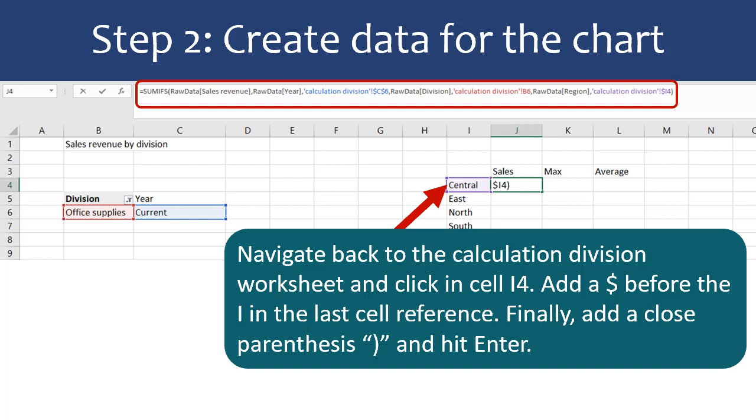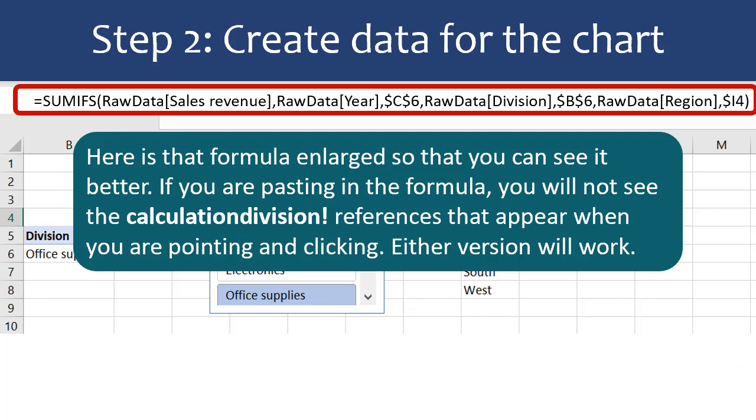Navigate back to the calculation division worksheet and click in cell I4. Add a $ sign before the I in the last cell reference. Finally, add a closed parenthesis and hit Enter. Here is that formula enlarged so that you can see it better. The formula is listed on the screen. It is also listed in the notes to the PDF for this slide.